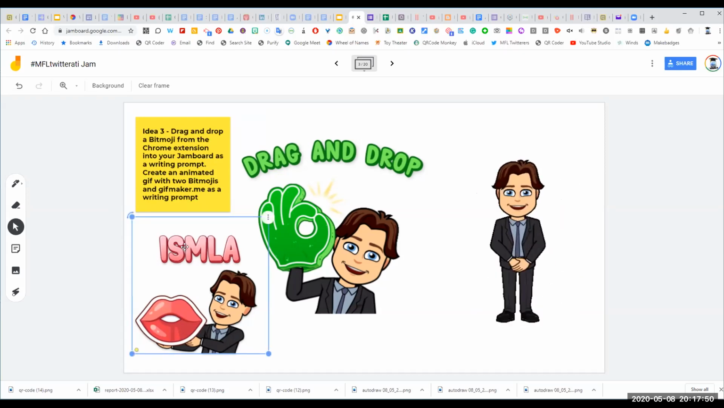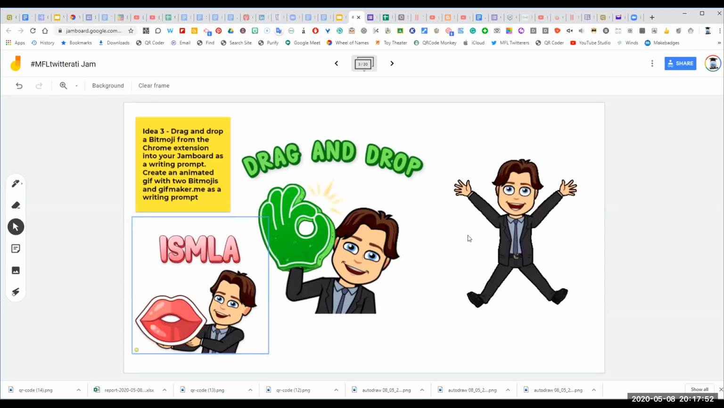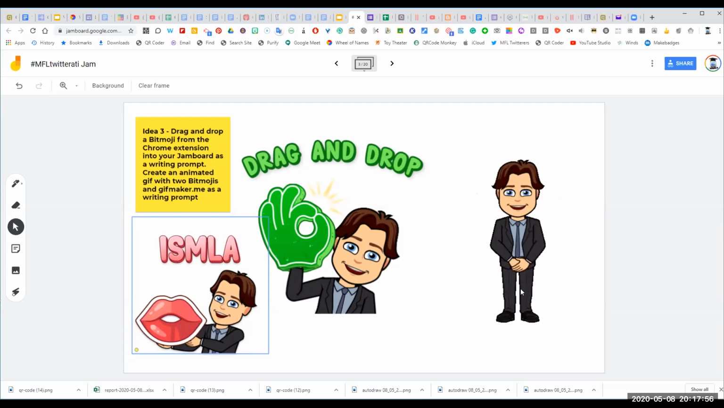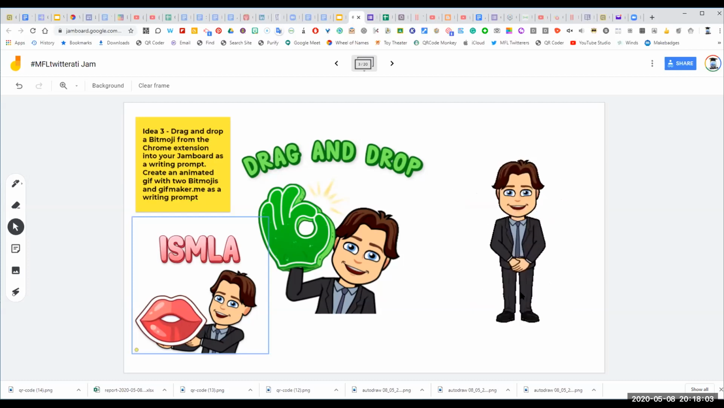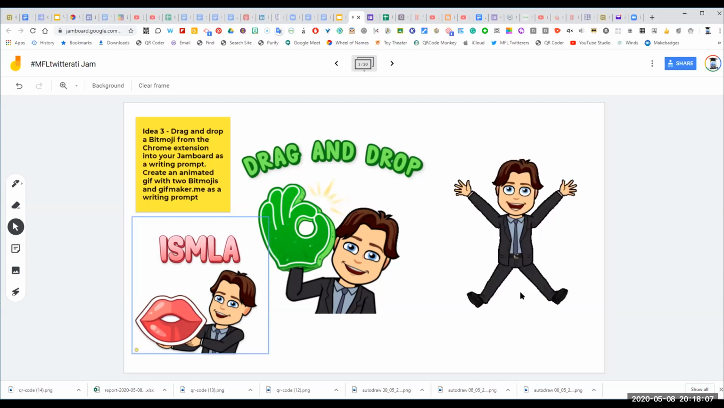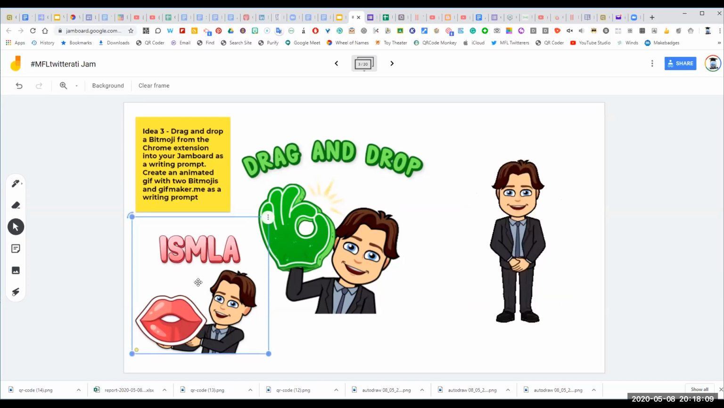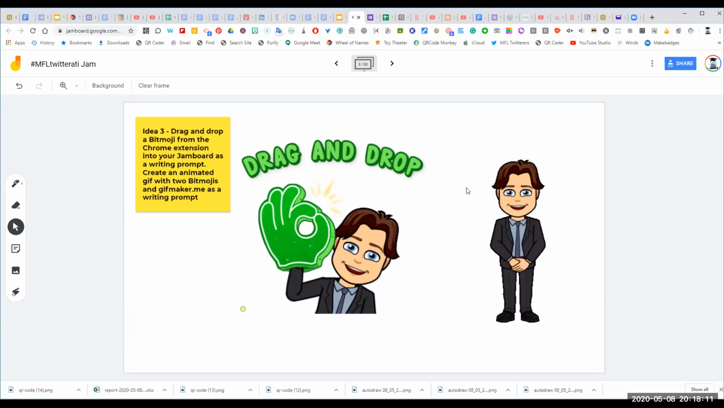So that's fantastic. And then if you wanted to take two Bitmojis, for example, one that's just standing up there and then the one that's doing a star jump, just put them both together using a website like giftmaker.me, which would allow you to make an animated Bitmoji, which is lots of fun. I'll just delete that quickly there, and then we'll go on to the next one.